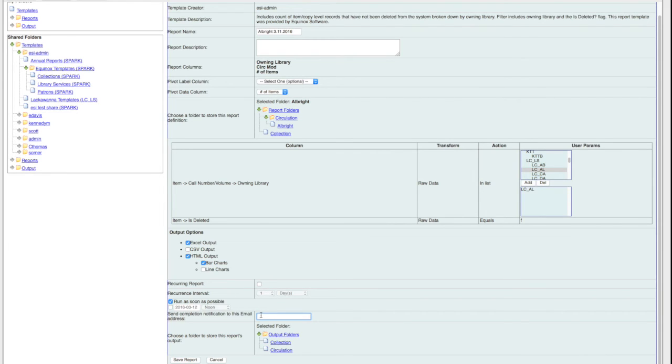So you're probably wondering, how am I going to get this output of this report? Is it just going to magically appear on my computer? Well, no, it's not. You can have it sent to your email address as a report link, and then we'll show that in a few minutes once it's done. Or you can have it look in the output folders, which is why you have to select where it's going to be saved. So in this case, we're going to just pick collection, because it's a collection report.